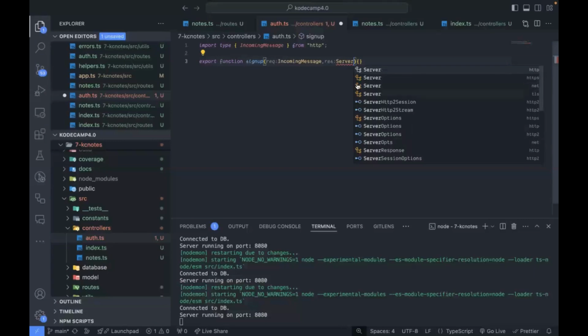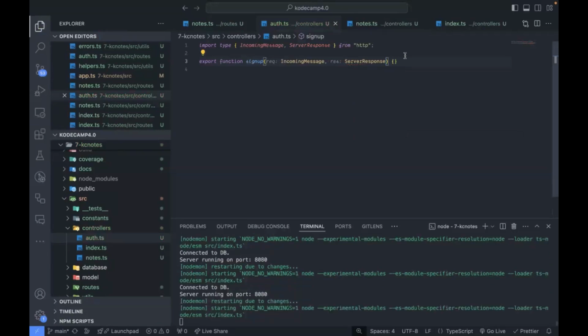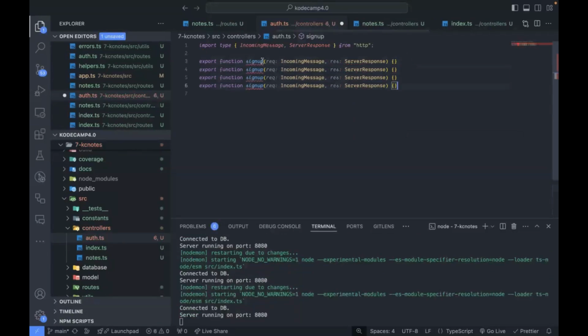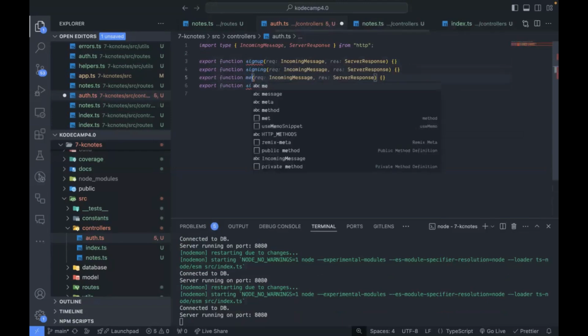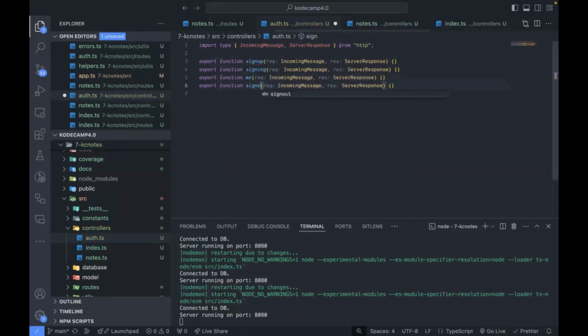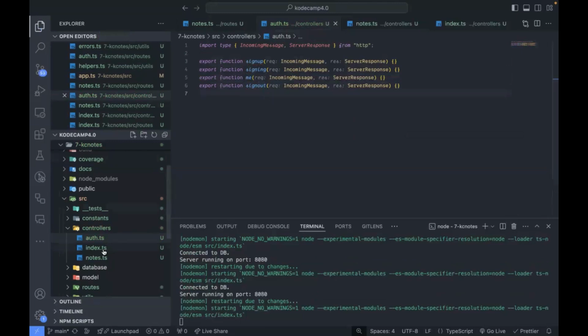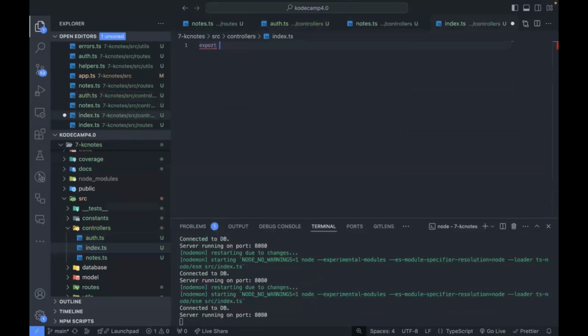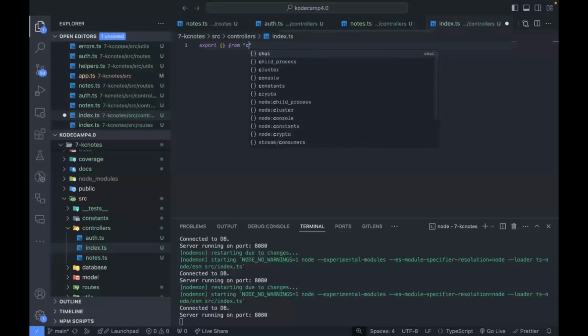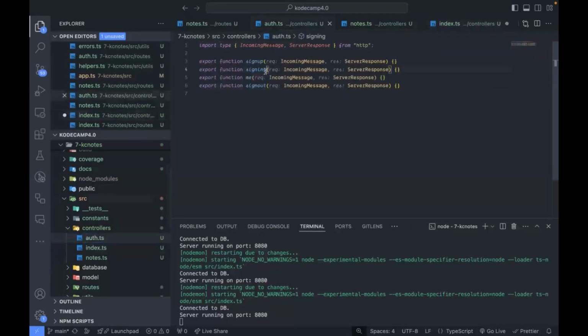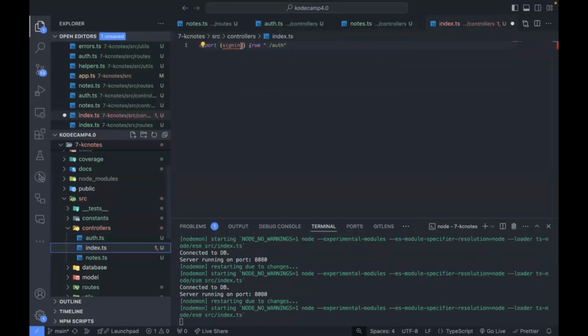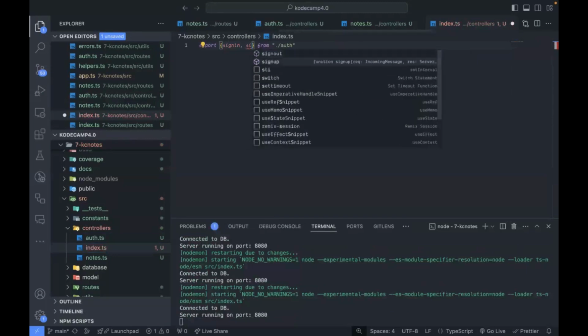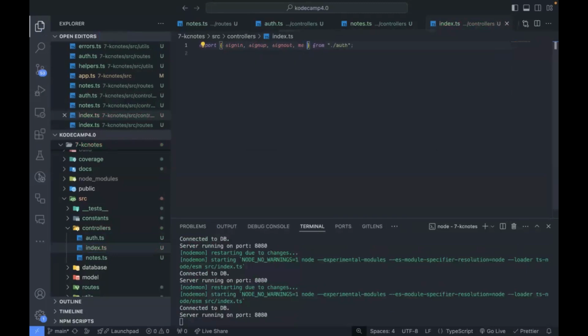Server response. Okay, here it is. Now we copy this and paste. So we have signIn, we have the main route, and we have the signOut route. Great. Now we come here and then we export. We can basically do something like export from auth, like this. Is there anything like signing? Okay, it's signIn, not signing. Okay, that's great. So now we're getting an error. We have to change it to signIn. Then we have signUp, we have signOut, and we have the main route.